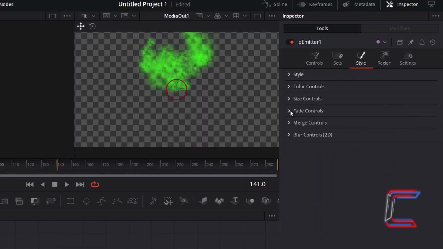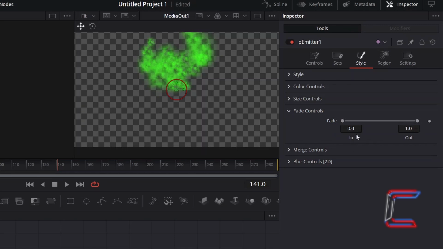To have the particles fade in and out of this animation sequence, go to Fade Controls. To have the particles fade in the first 10% of their lifespans, I will increment in to 0.1. And to have the stink particles fade out after half of their lifespans have passed, I will change the value from out to 0.5.